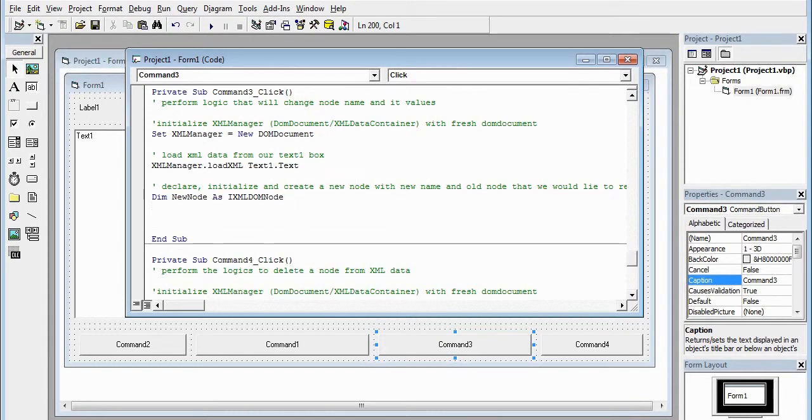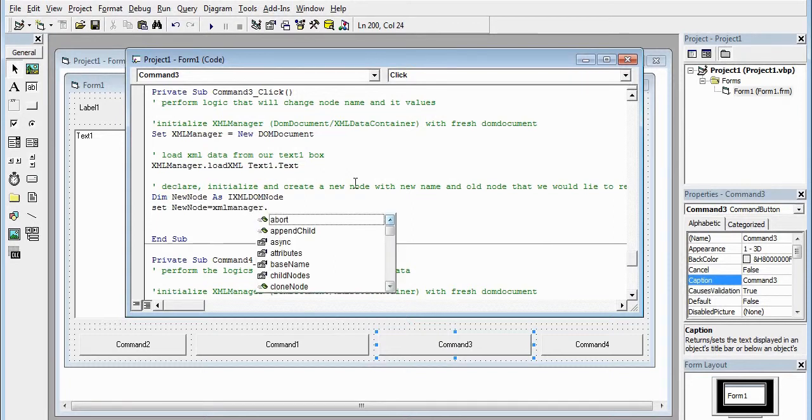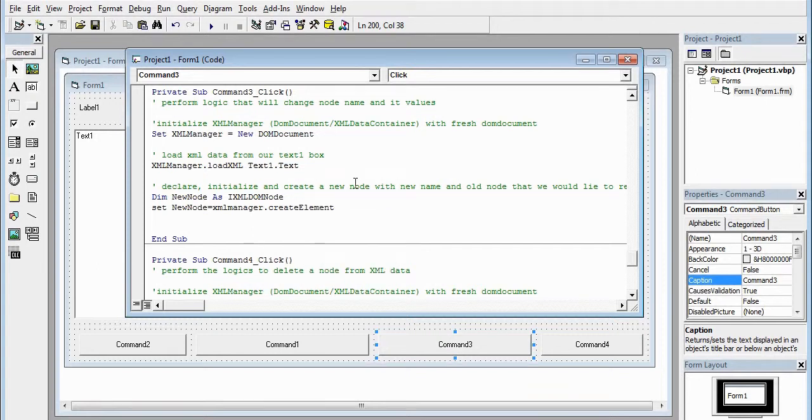DOM node. Then set, now we're initializing, set new node equal to XML manager. First we need to name it, and to do so with create element, as you remember that, if you would like to create a simple node. If you would like to create a complex node, you need to use the create node button.